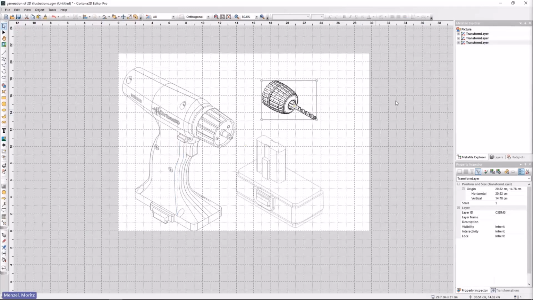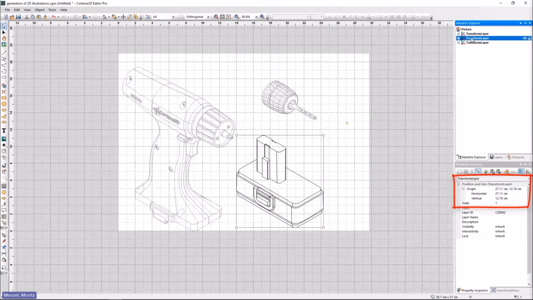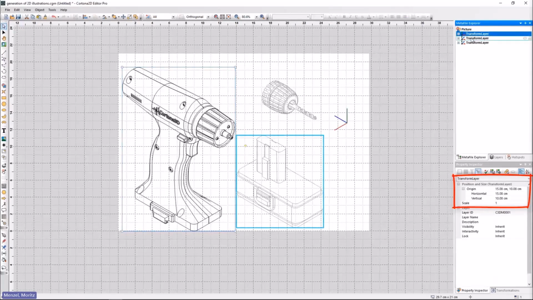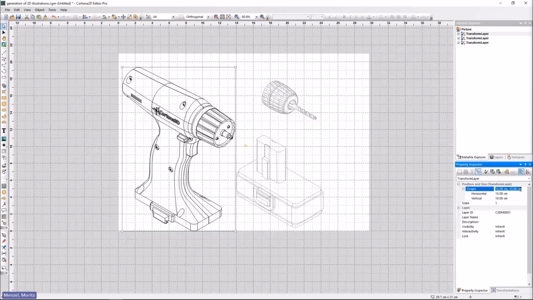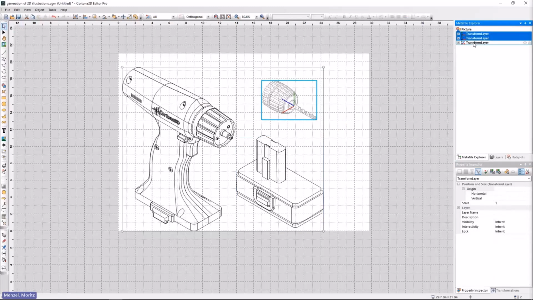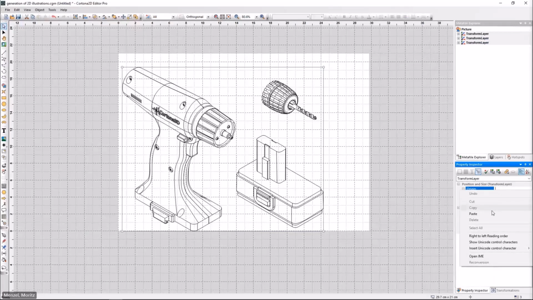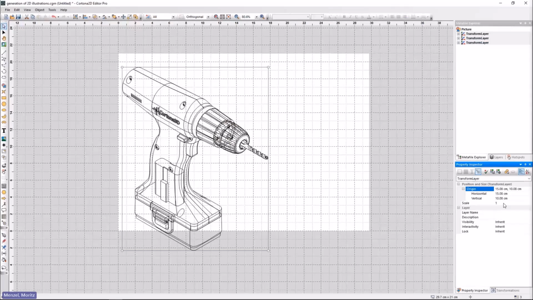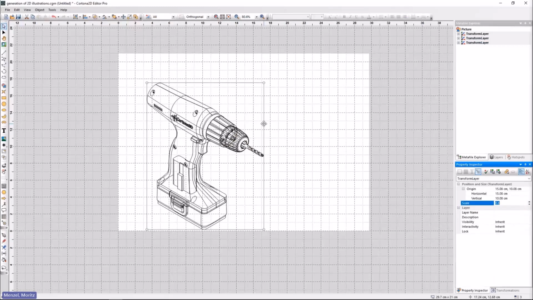Let's copy the images over we have prepared. Now we can see that all images have the same scale in comparison with the real size of the 3D model. And we can combine them by specifying the same origin directly in the property inspector. We just copy that over. And they will overlap perfectly. And we can also easily change the scale for all images at once.